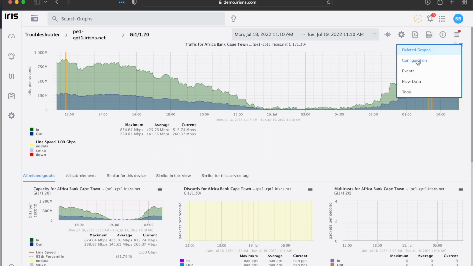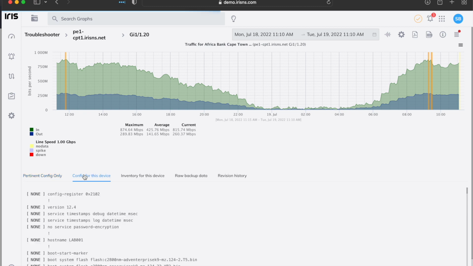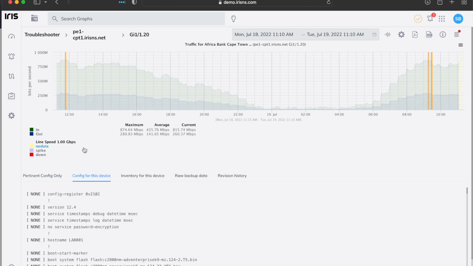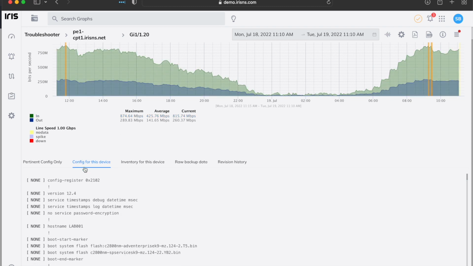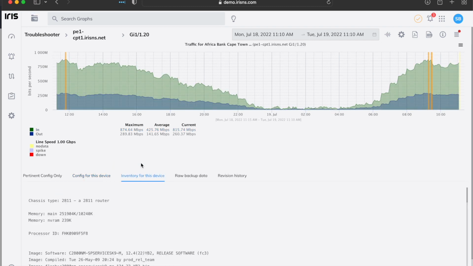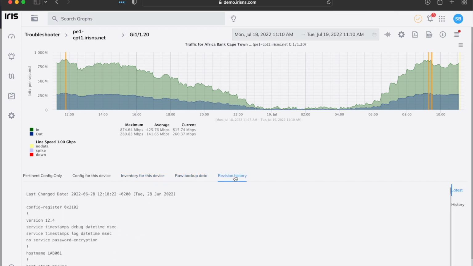So we've looked at related graphs. If we go down to the configuration menu, because I've chosen an interface, it shows you just the pertinent config for that interface, and that pertinent config is just for the time frame that we're looking at. I can show you the full config for the device, the inventory for the device, the raw backup, which you can cut and paste back onto the router, and we can also do some diffs.